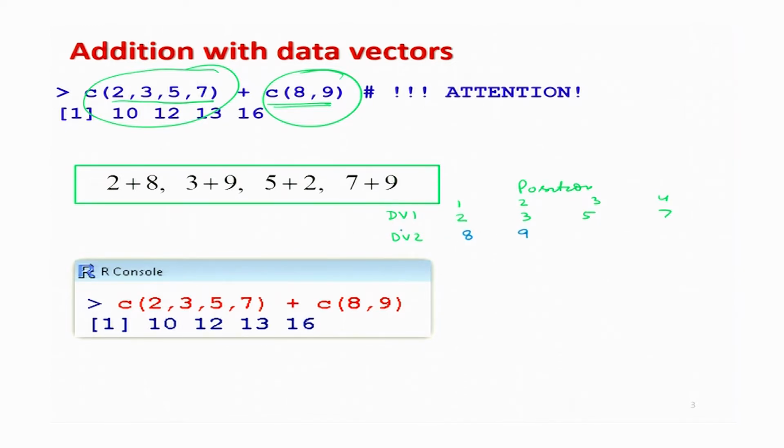Now, you want to do addition here. The same rule is going to be applied and the same type of operations will happen, but let us try to see what happens. As we have discussed, the operations are element wise. So, the first element in data vector 1 will be added with the first element in data vector 2. So, there is no issue. 2 plus 8, this will become here 10.